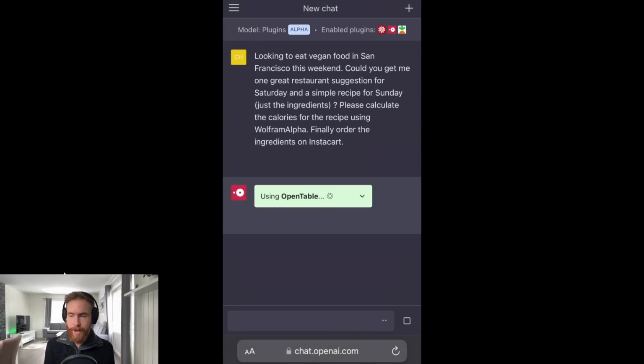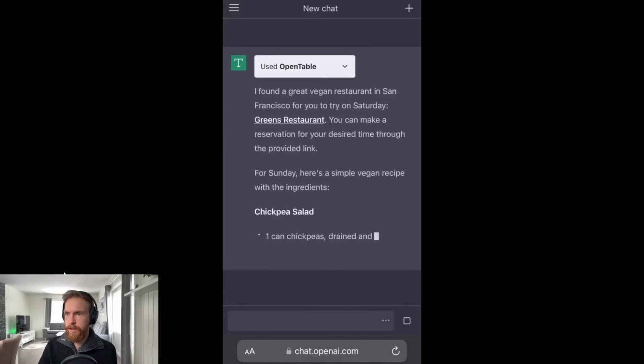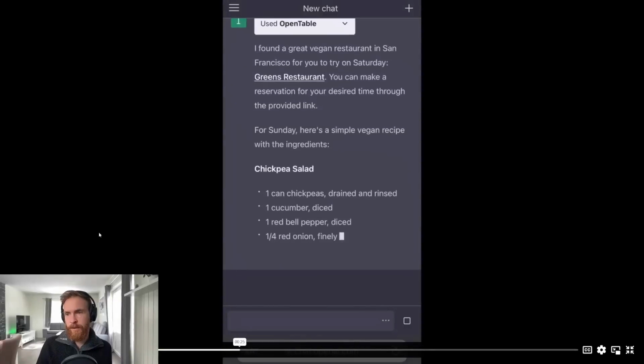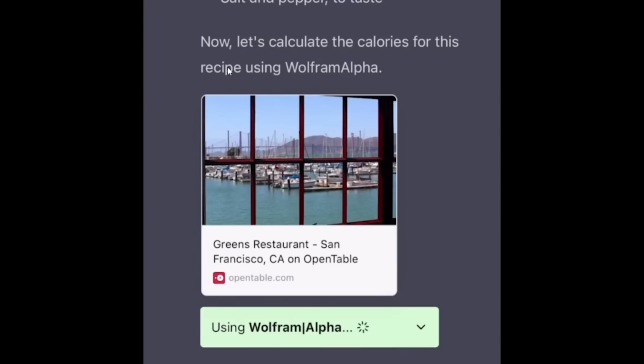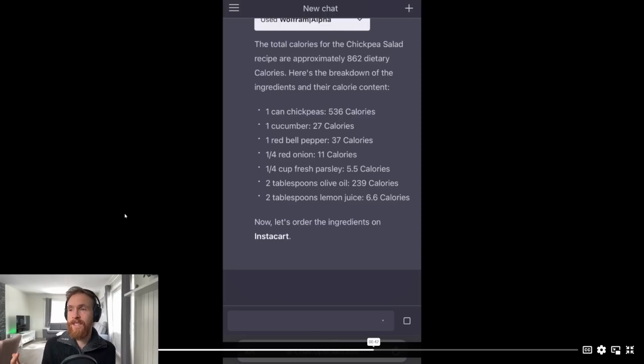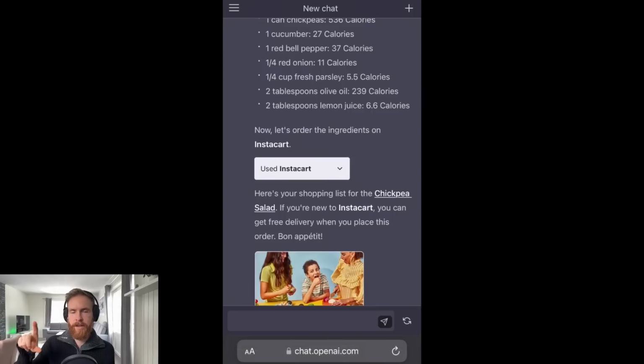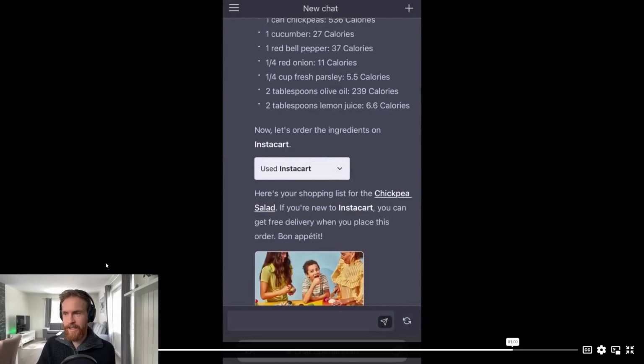So it's using OpenTable. I found a great vegan restaurant in San Francisco for you to try on Saturday. And for Sunday, here's a simple vegan recipe with the ingredients, right? And now let's calculate the calories using Wolfram Alpha. And you can see that is super precise, right? The total calories for the chickpea salad recipe are approximately 862 calories. So now let's order the ingredients on Instacart. And you can see we get a shopping list. I guess all the items in the recipe are now added to your cart. So you can just click on that link and click order. Yeah, that was cool. There's a lot of cool things I think you can do with this.